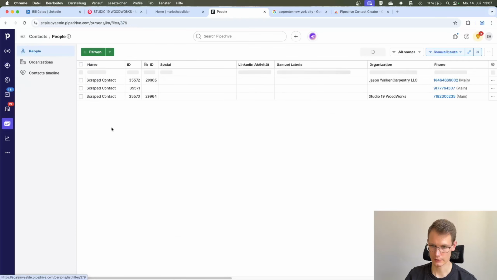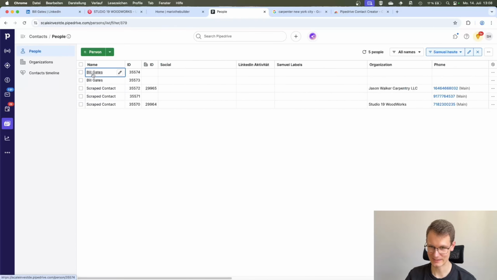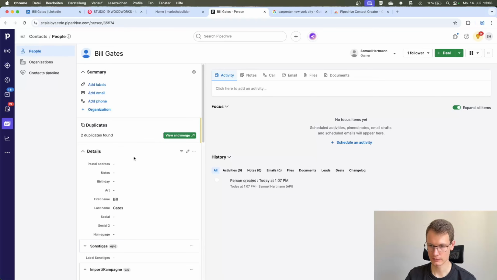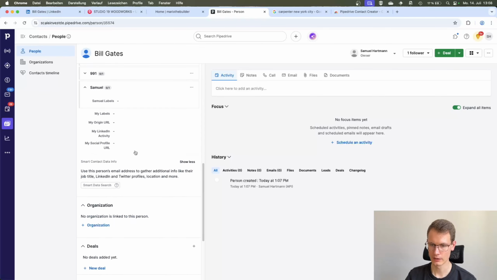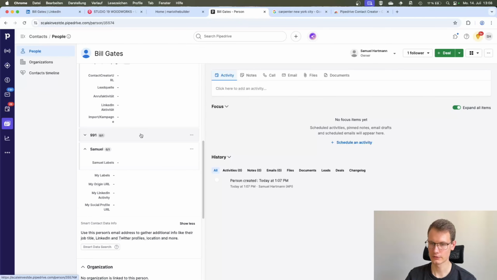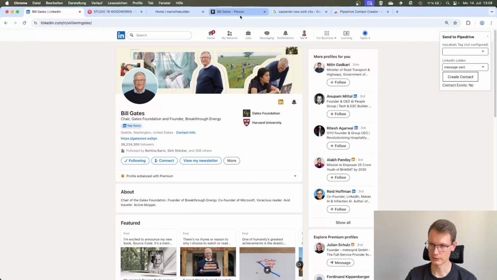When I check my contacts again, now I can see that Bill Gates got created. Again, in this case, the extension didn't know that Bill Gates already existed because we didn't connect the LinkedIn URL field. So I recommend that you always implement the LinkedIn URL.